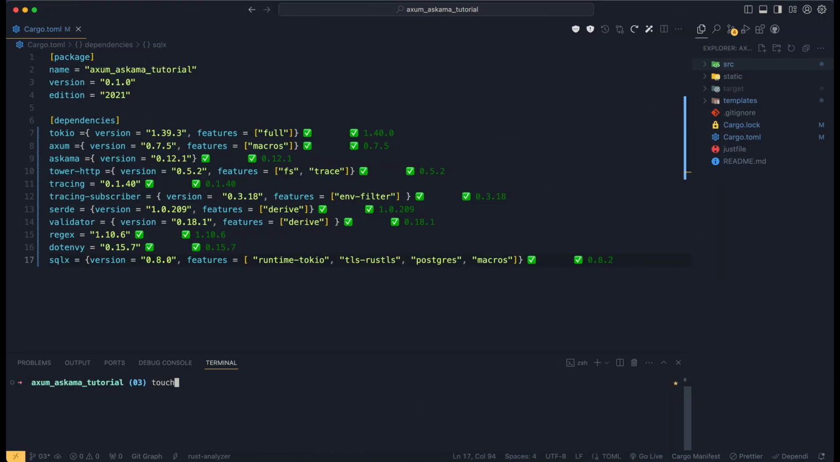So now create a new file, .env, and you can see it's created. This .env file will be used to store our environment variables during local development. When we deploy, we will use the platform's environment variables. So don't add this file to source control. Now add that file to gitignore.